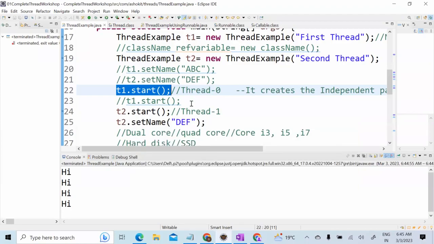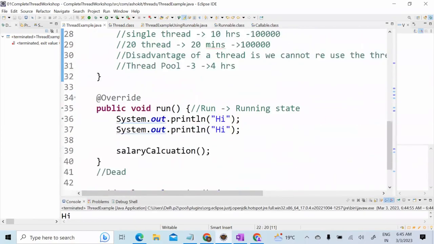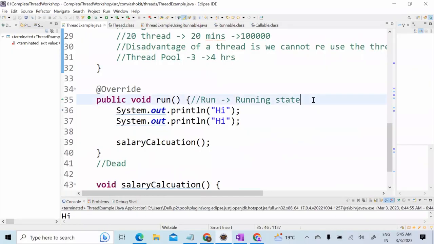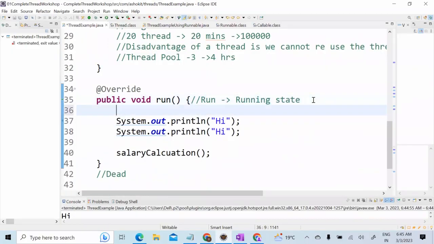Now, what I'm trying to say is, at any point of time, which thread is executing is not in our hands. The operating system will execute. The operating system will tell you. Now, whenever a thread starts executing, it will execute the run method. I want to know, whenever any thread is executing the run method, what is the thread name?